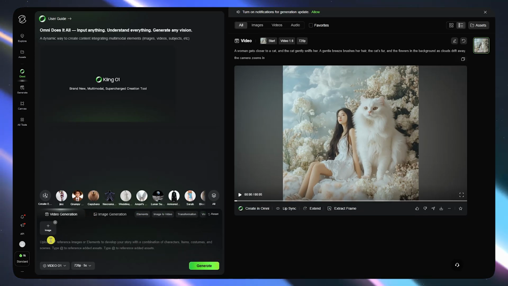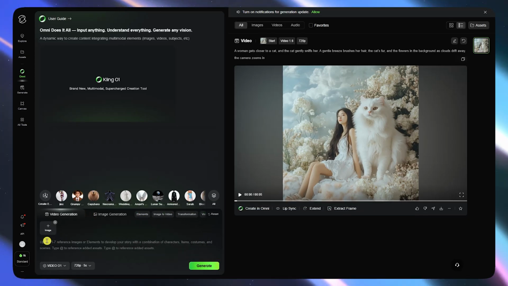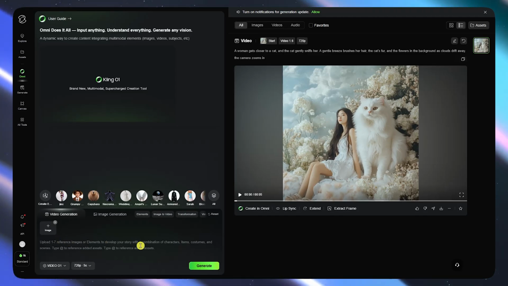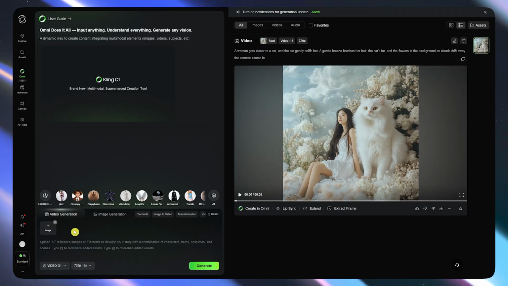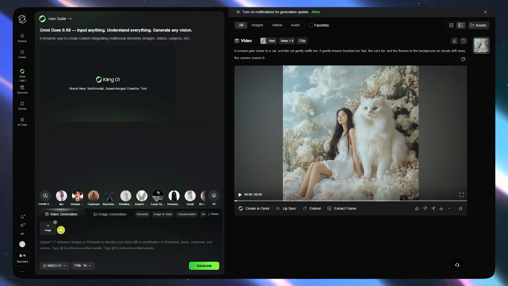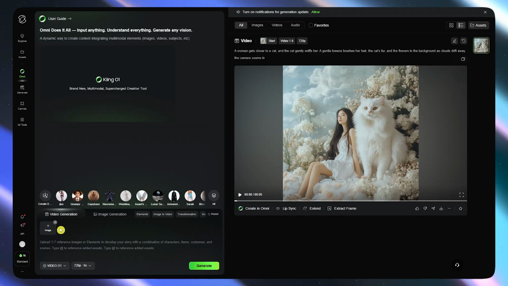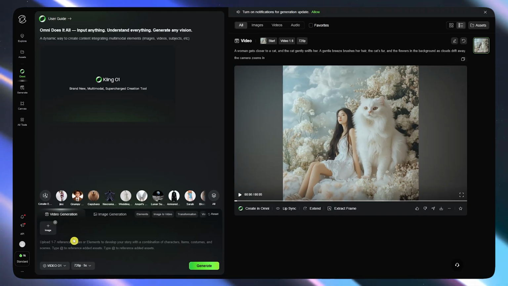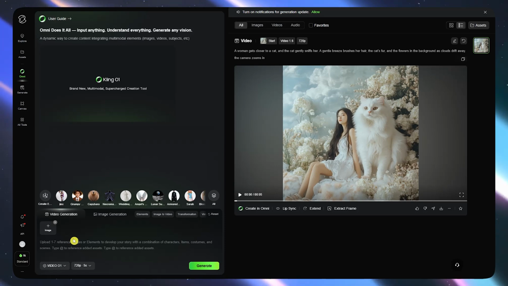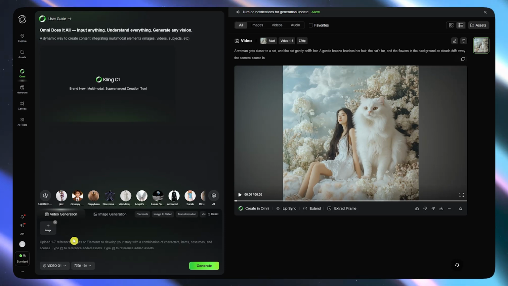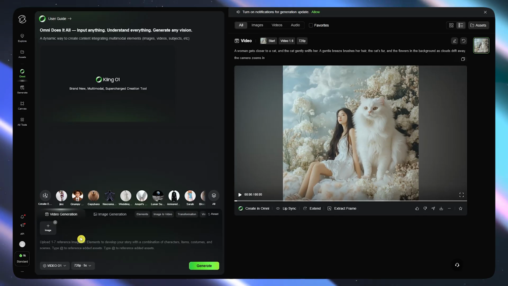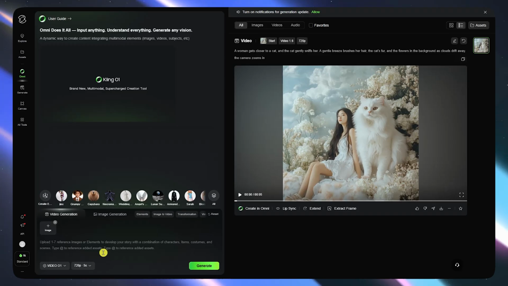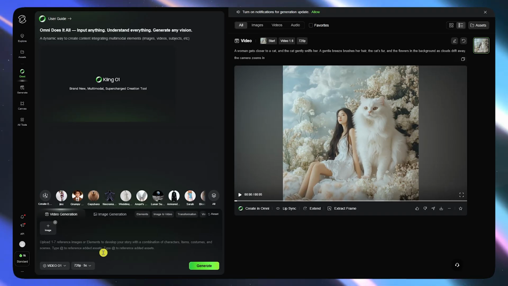I'm going to select elements, and from here, you can see that we can upload 1 to 7 reference images or elements to develop our story with a combination of characters, items, costumes, and scenes. So basically, upload all the images that you would want to be specifically included in the scene or in the result. So you can think of it as building blocks. You can create individual elements like character, object, or scene fragment, and then combine them into larger projects. So this is best for creators who would want modular control, designing reusable assets that can appear consistently across multiple videos.